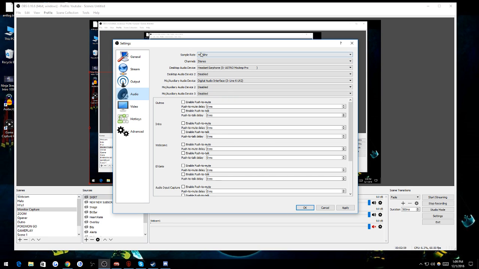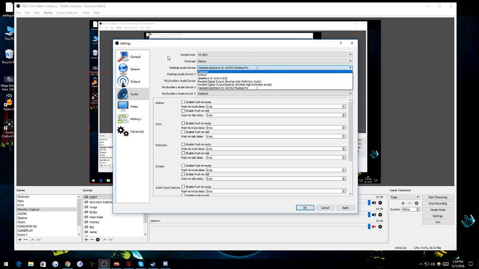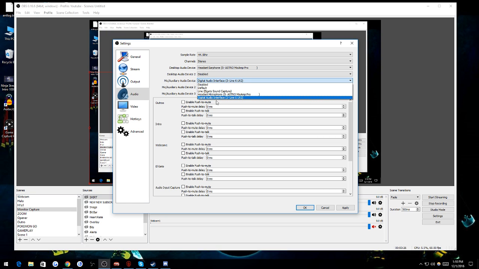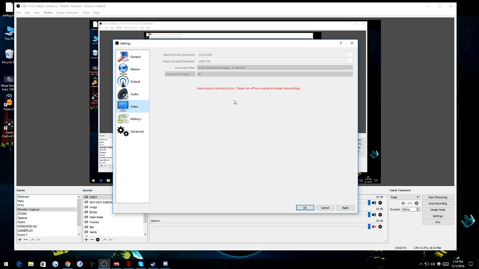For audio, your sample rate is 44.1, stereo, and the desktop audio device. This is how people are going to hear whatever you're doing. I have a mix amp plugged in, so everything that comes through the mix amp, which is basically on my computer, everyone can hear. So Discord, Skype, YouTube, the game that I'm playing, etc. Your microphone is the same thing. It's just going to be whatever you're using for your microphone. Pretty simple. Plug it in via USB and slap it in there. It'll always register the microphone. As for push to talk delays, I don't really recommend any of this. We're just keeping it simple here.